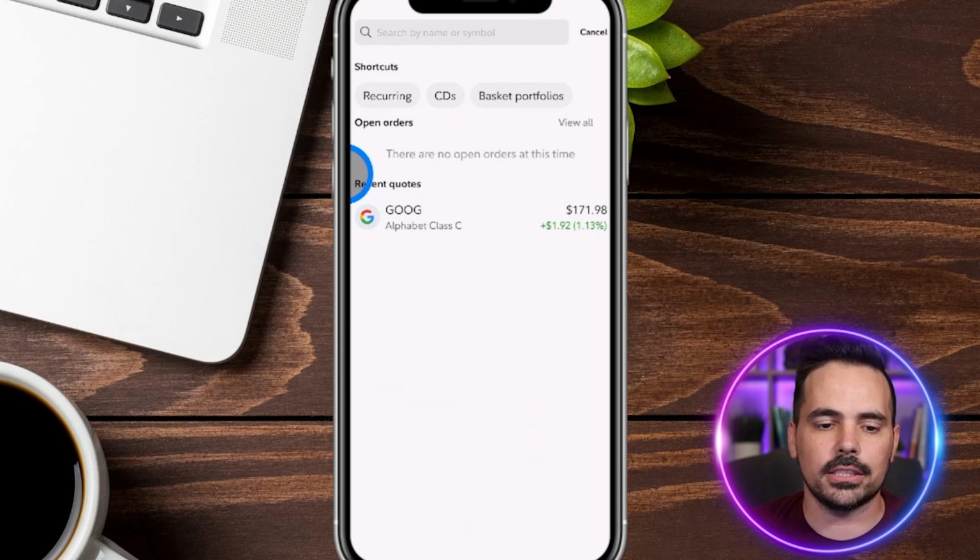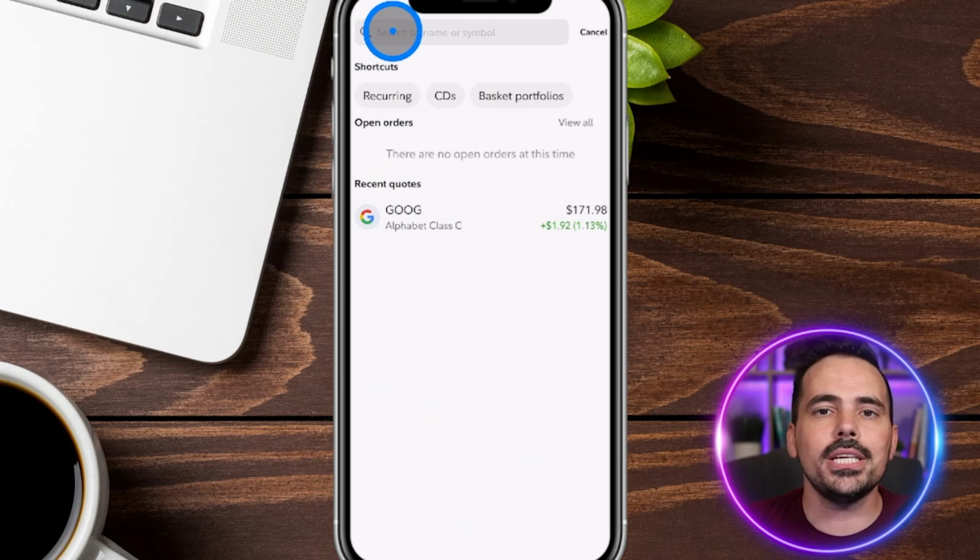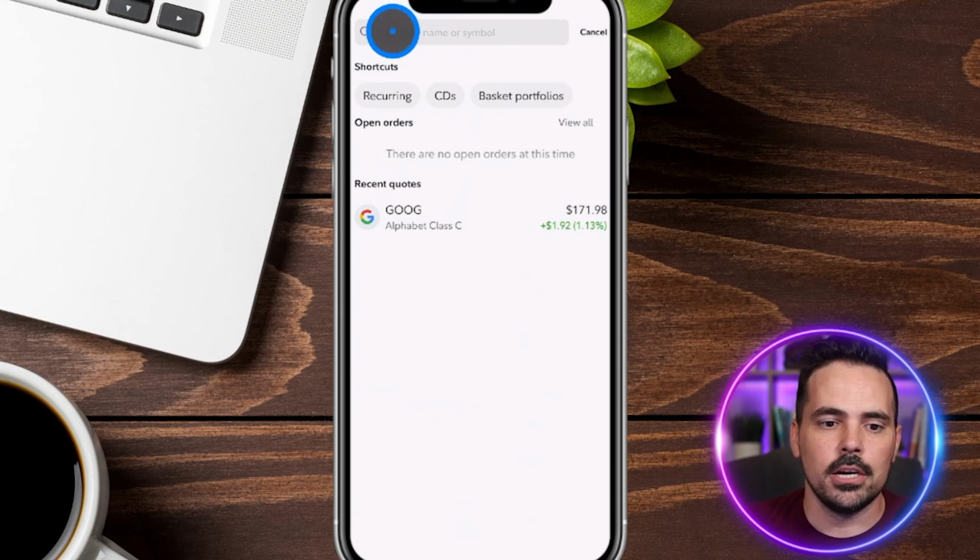Now here on this page, again, it's going to show you some of the most recent things that you've been searching for, but we're going to go off of as if you've never searched for anything before. So what we want to do is go ahead and go to the search bar up here at the top, and you're going to be able to type in the company or the ETF as its entire name, or the ticker symbol if you happen to know what it is. So we're going to click right over here.